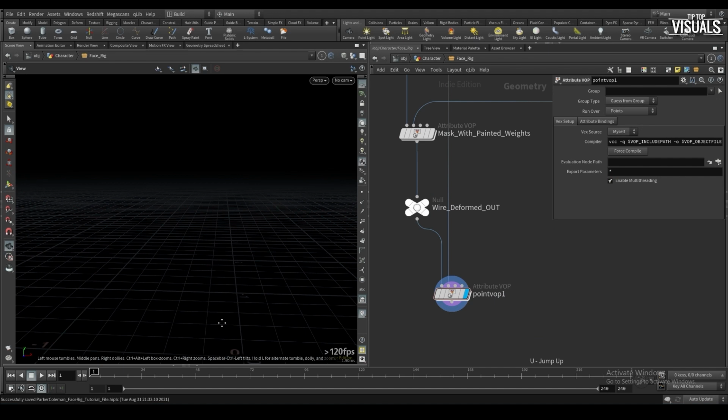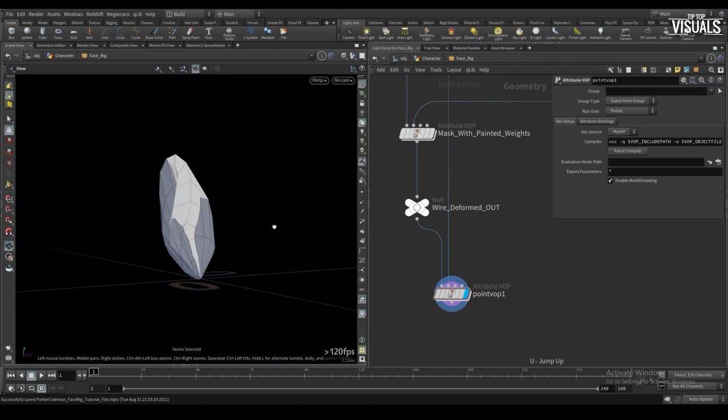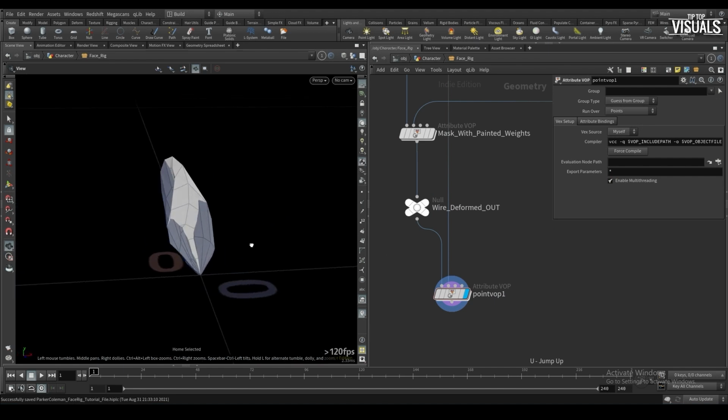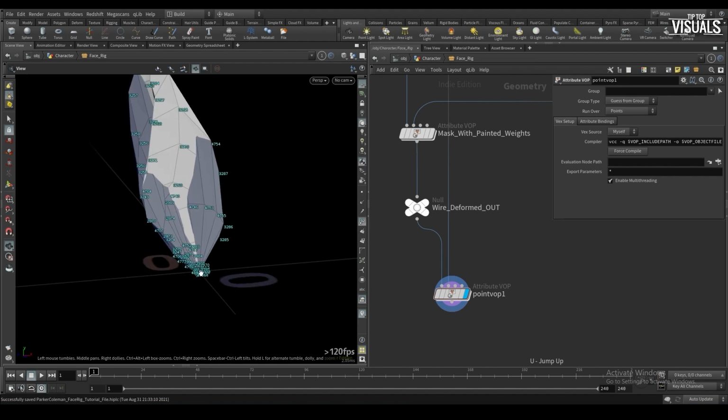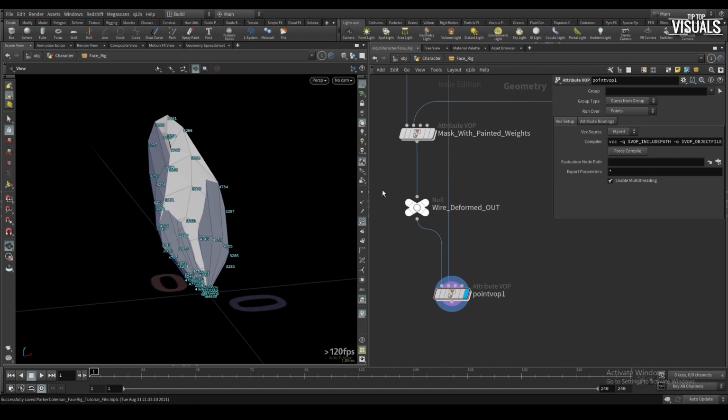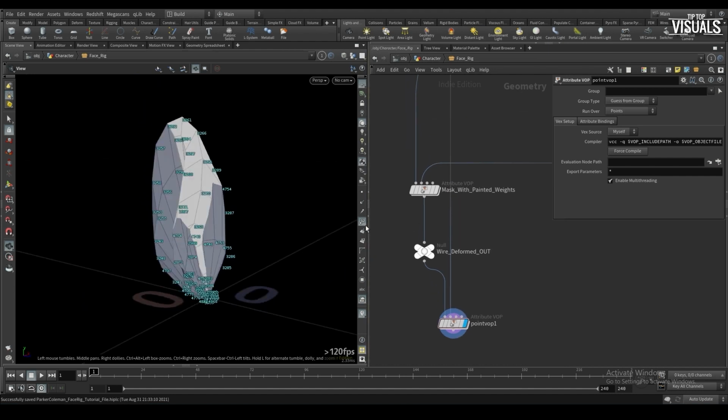And now go down to 0. You'll see that this is the difference of our points. And you'll see every point that does not deform is clustered down here at 0 because there's no change in the deformation. So now that we have this isolated, we can reapply this to our other deformed geometry.